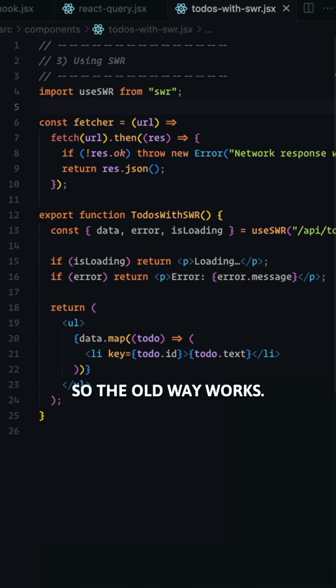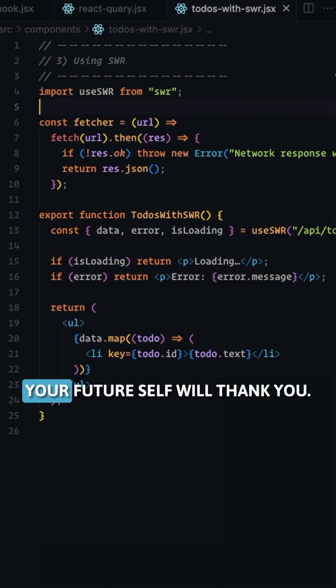So the old way works. Custom hooks are better, but for real world apps, use TanStack or SWR. Your future self will thank you.